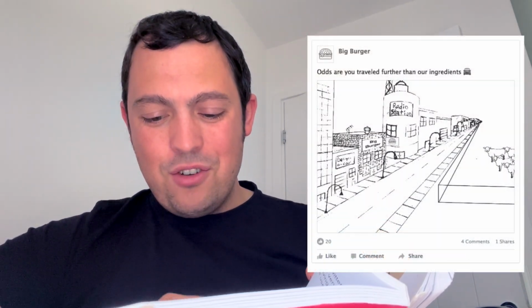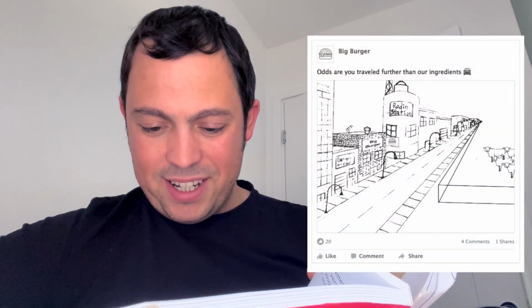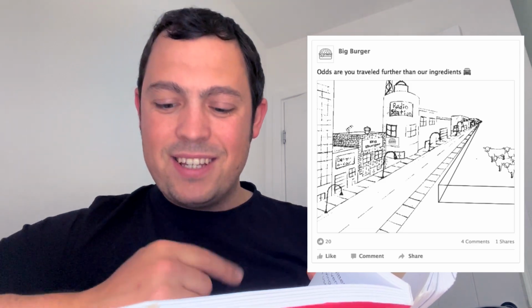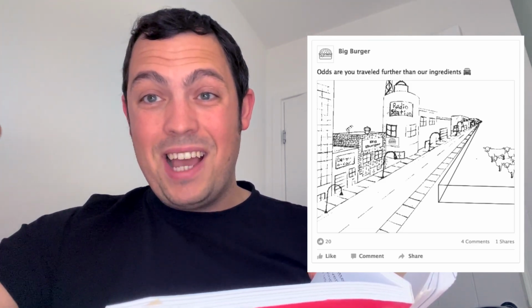Now, the one I always do quite like is, odds are you travelled further than our ingredients. Basically, as you can see, we've got a field across the road from a restaurant with the cows in. So literally, they came across the road. So there are our 3 different messages that we could use for that theme. And I say we can work through the other different ideas and do exactly the same for them as well.